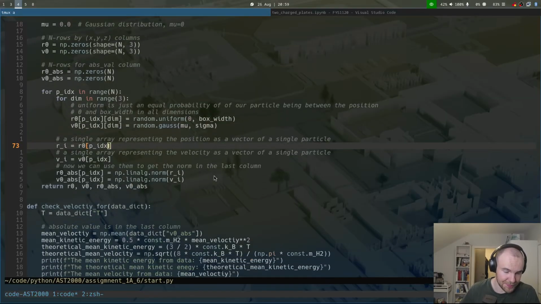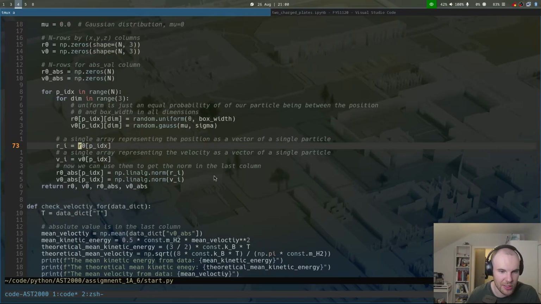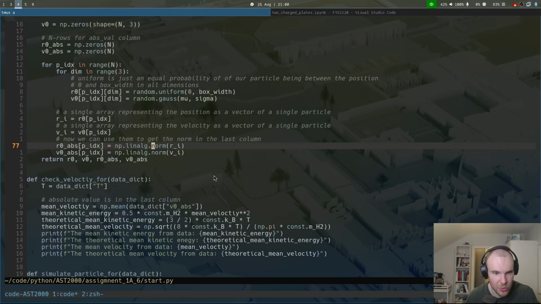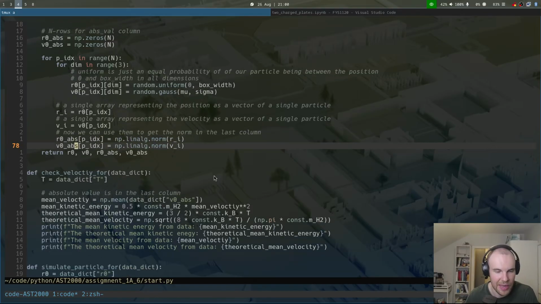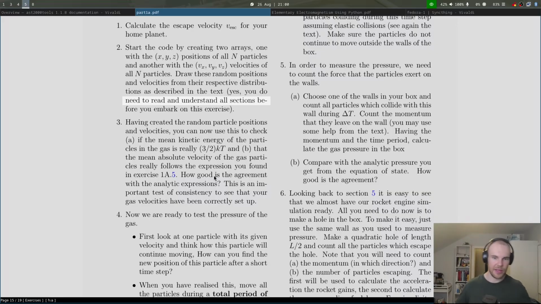Okay, now we have that. So what do we do now? The thing we do now is that we also want, like I said, the absolute value. So now I just get the array, a single array representing a 3-dimensional vector. Same here. And then I just use linalg.norm to get the norm of that array, because of course that is the absolute value. Then I set those two arrays with that value, and I return everything in the end. That should be very nice and neat.